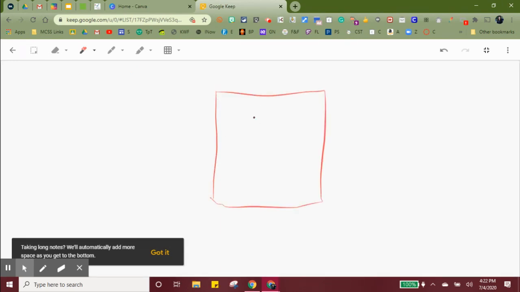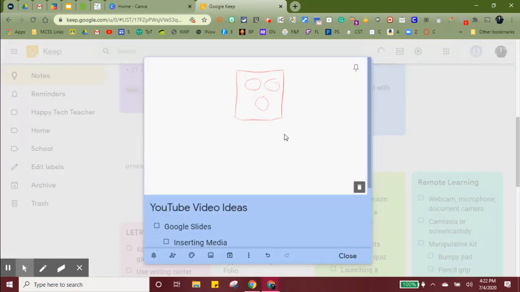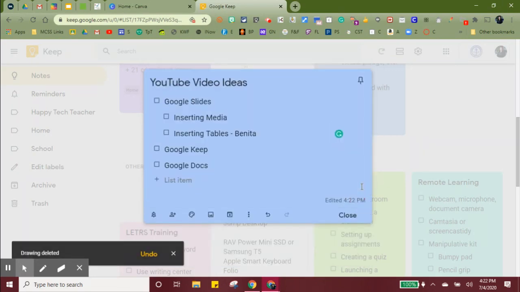I'm not good at drawing with my mouse, but let's say I was doing something like a pumpkin toss and they were tossing this in here. You kind of get the idea. I can do that little drawing, and then when I go back, it's going to insert that into that Keep. So now they can see the drawing with my explanation on there if I want to put that in there. Now I'm going to delete that for now.